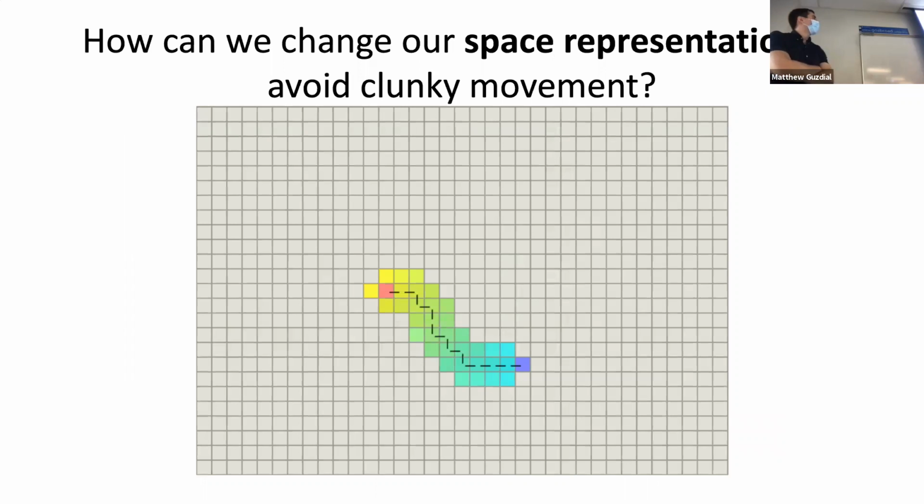Okay. And now we get to a problem. How can we change our space representation to avoid clunky movement? In that last example, we had really clunky movement that doesn't really make sense whatsoever. How can we change the space, not just the pathing approach, not just smoothing it later, but how can we change our spatial representation itself to avoid clunky movement?